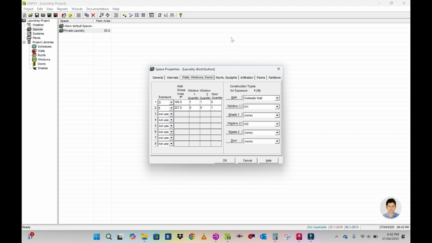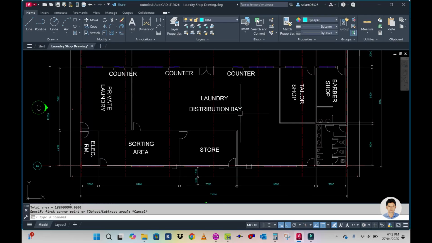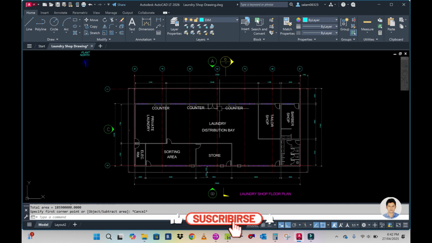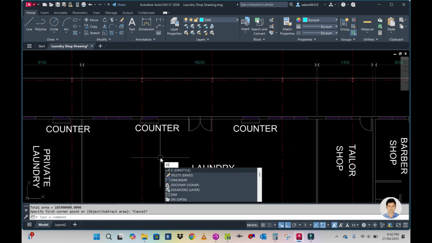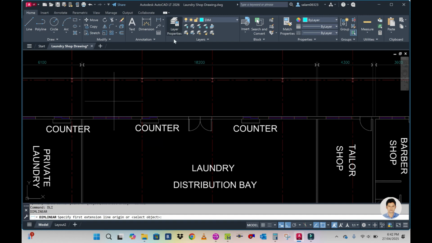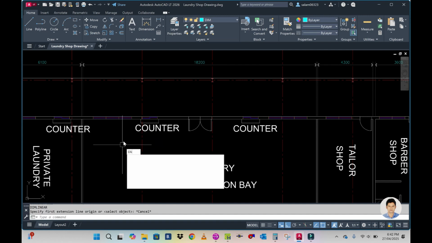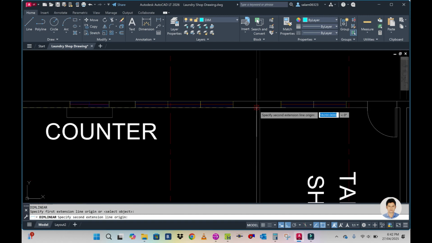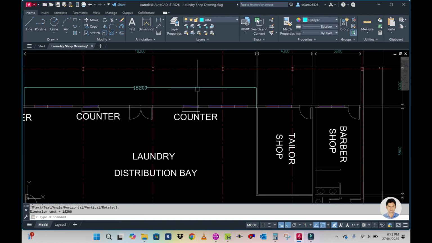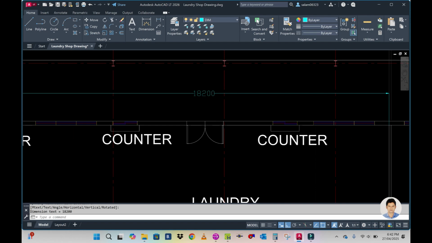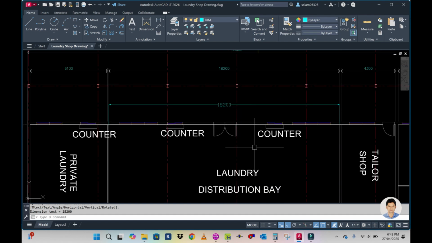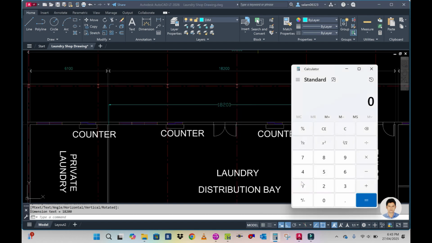Then go to the wall, window, door, etc. Here will be your exposure, from here to here, which is the south side. Just check the dimension using the DLI command. I will show you the AutoCAD command in this tutorial along with this calculation as well. I just type DLI and measure from one point to the other point. It will be 18.2 meters, so the length is 18.2.